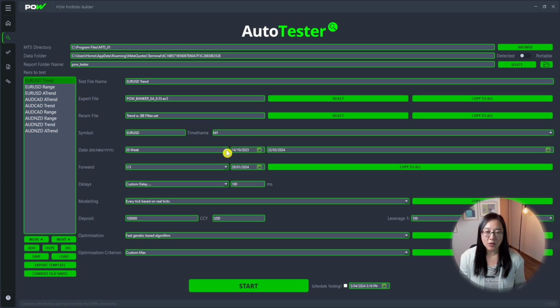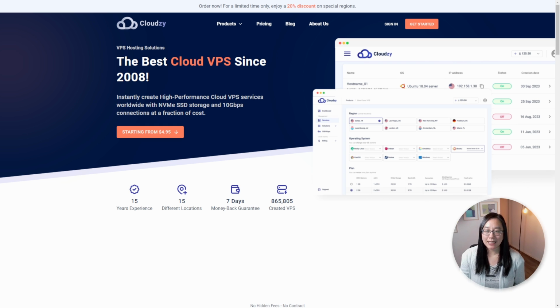Right now, the default setting for your optimization is 20 weeks, but you can choose a much longer time frame if you want. And there's also walk forward testing to help you reduce the likelihood of over optimization. Currently, I don't run the optimizations on my local PC because I do need it to record and edit YouTube videos. So what I've gone and done is rented a virtual PC with CloudZ.